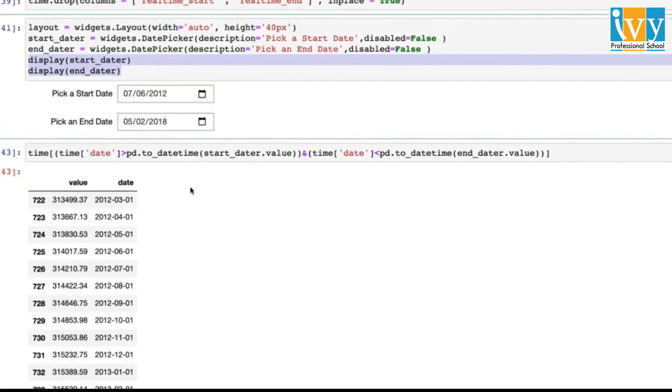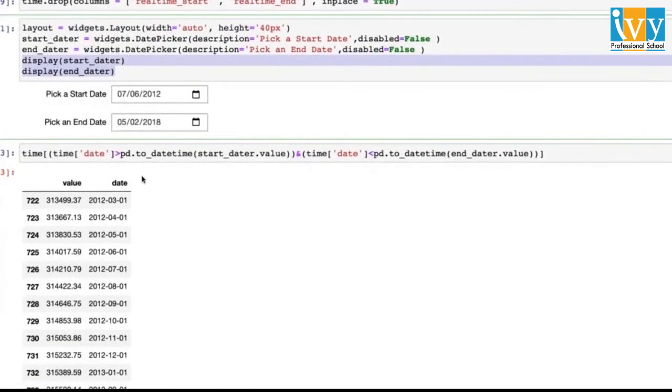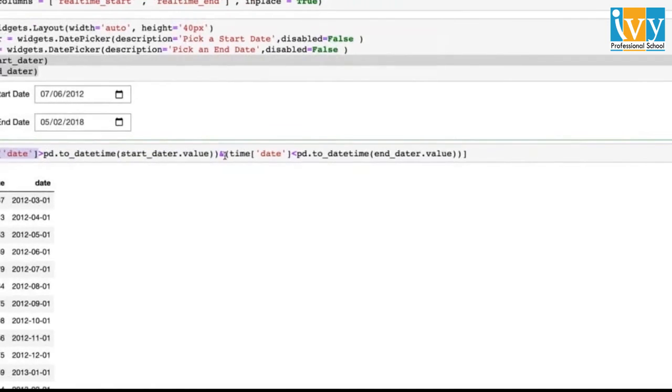If I want to filter based on date, how would I do that? I would filter like this. I would get the value of the start dater, which is start dater dot value. I would convert it into a pandas datetime type, and then compare it with the date column of the time data frame. If you don't understand this, let me know. And with an and operator, I also put another condition, which is smaller than end date.